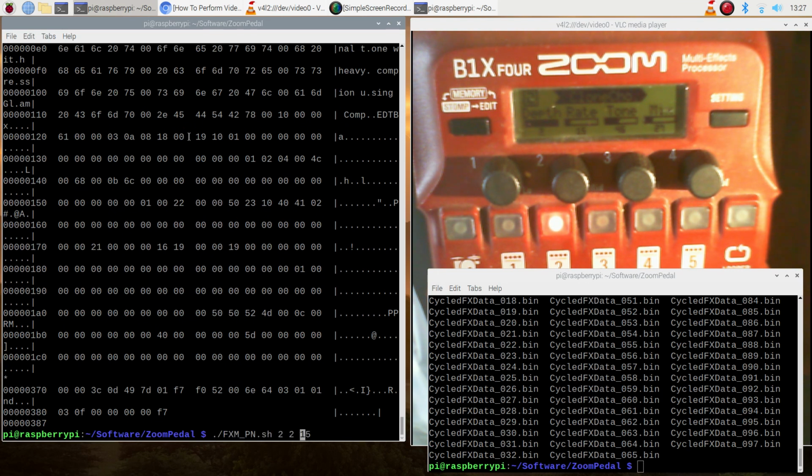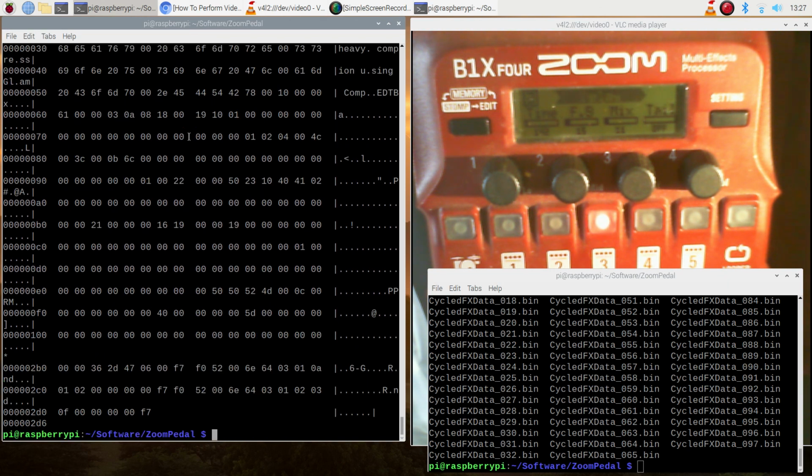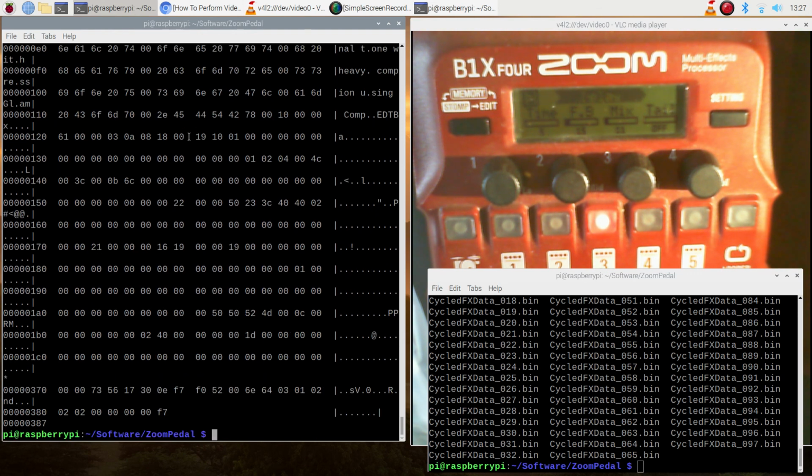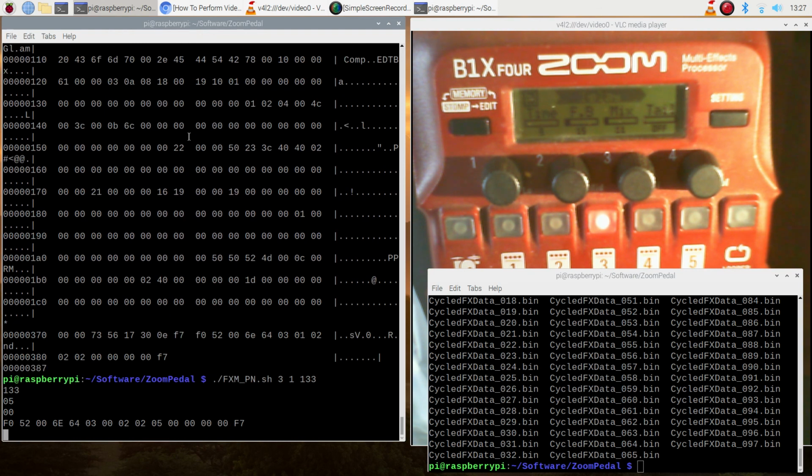If we make it FX3, I don't know what's on there, but it should change the screen for me. There we are. So the time for parameter 1, let's make that, I don't know, 130. Let's see if that works. Okay, I got that wrong. It came back with 3. I'll have to debug that. 133.